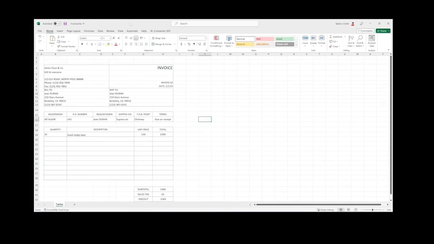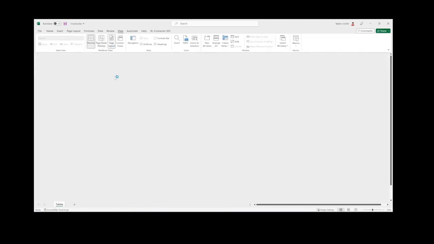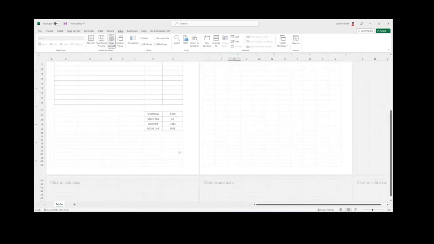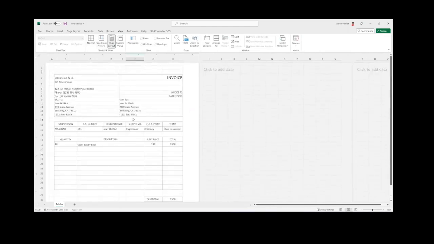So yeah, this is it. We can also use the page layout to render the file or whatever we want to do.